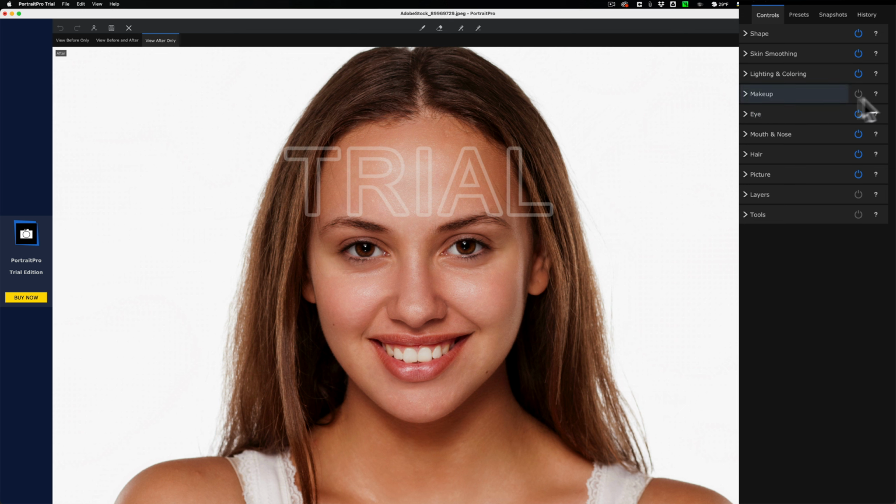See, makeup, it didn't do any makeup, and it didn't do any layers or tools. Now let's just quickly go over some of the things you could do with Portrait Pro 23.